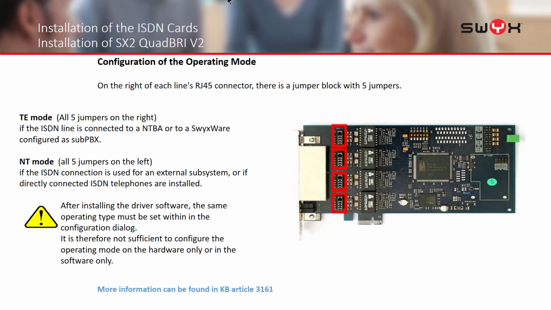So those 4 jumpers that are highlighted in red there, each one associated with adjacent RJ45 socket, they're actually labelled TE and NT mode. You won't be able to see it on that picture, but if you actually see the card, it is screen printed on the card itself.